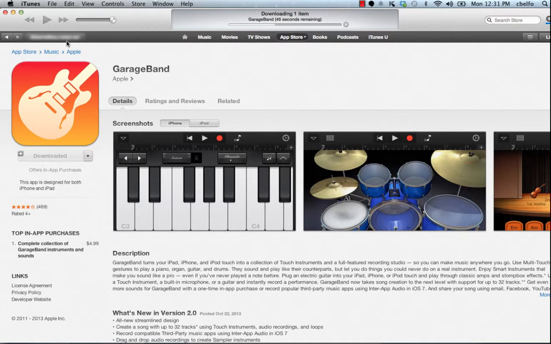Again, GarageBand is a wonderful program. It's currently free, typically I think about $4.99 or so, I'm told. It allows you to create and mash up some music, edit music using sounds and built-in instruments in the program. Wonderful, especially for fine arts.